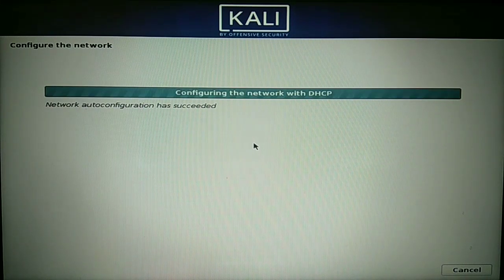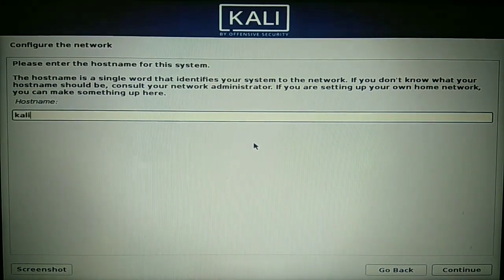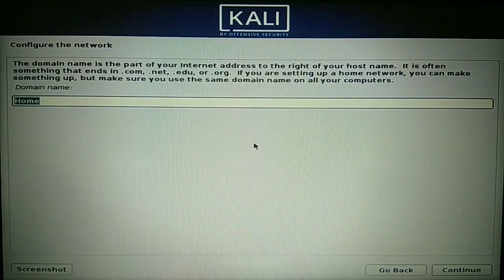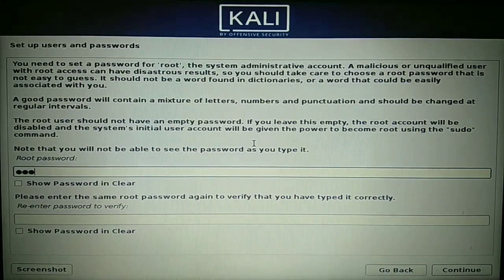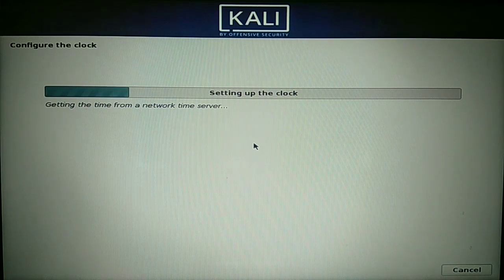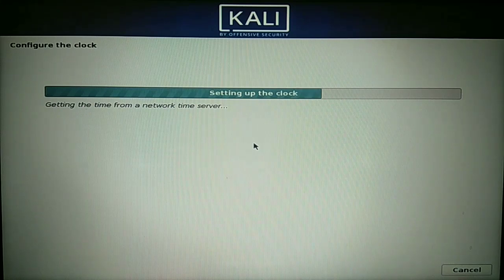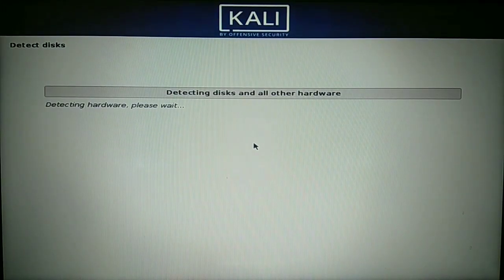Here guys, the whole process will take a longer time. Here I'm just fast forwarding it. Now give the hostname, I'm typing Kali, continue, domain name as Kali, give the root password and remember this. Select configure the clock. Okay.